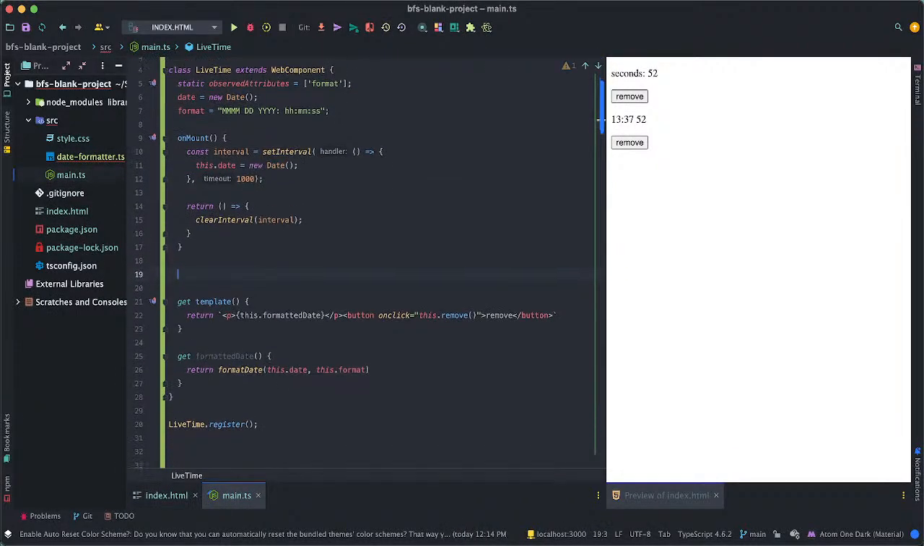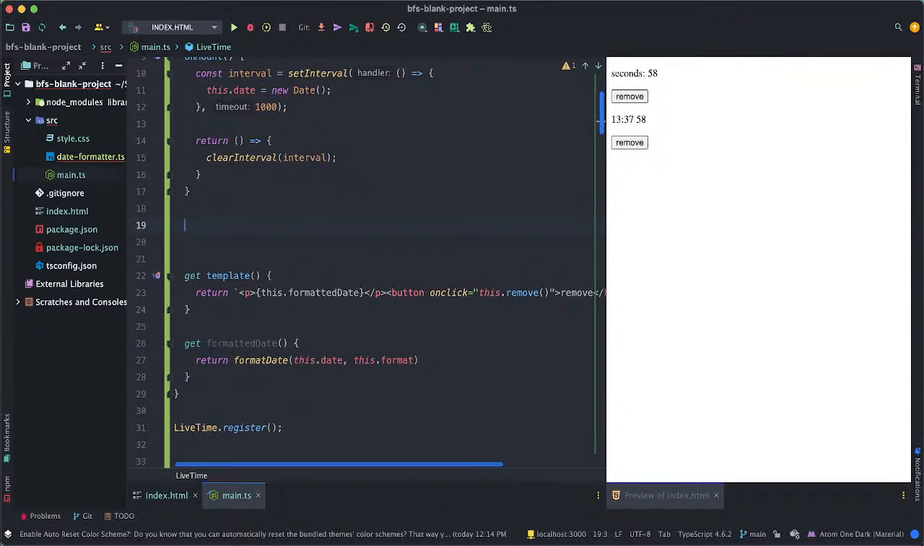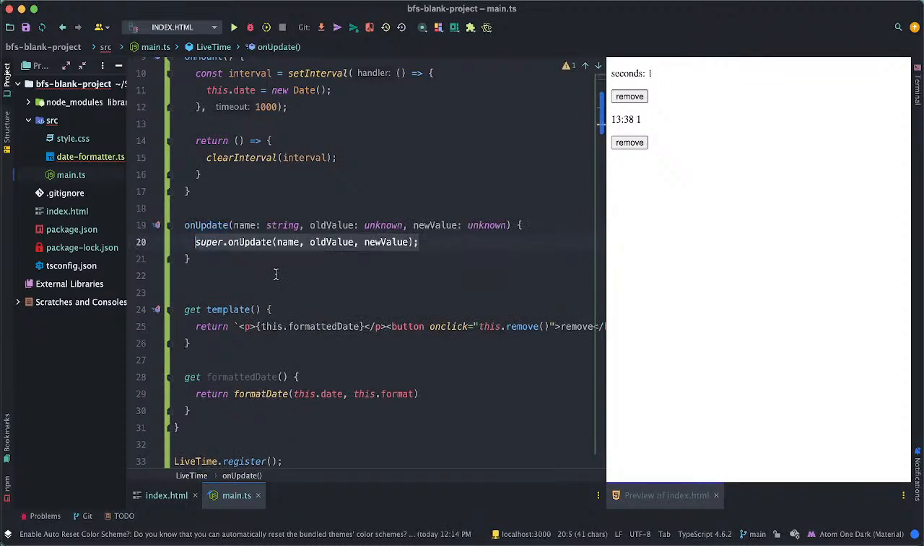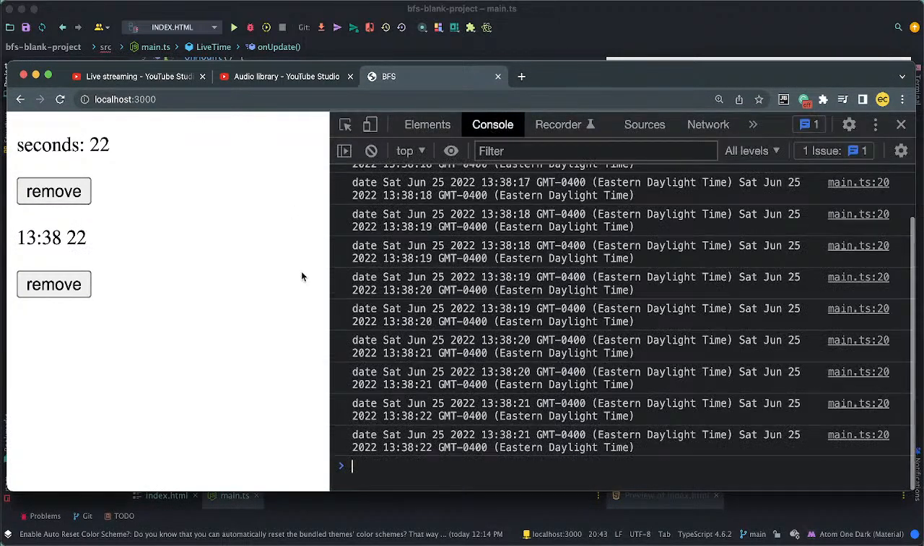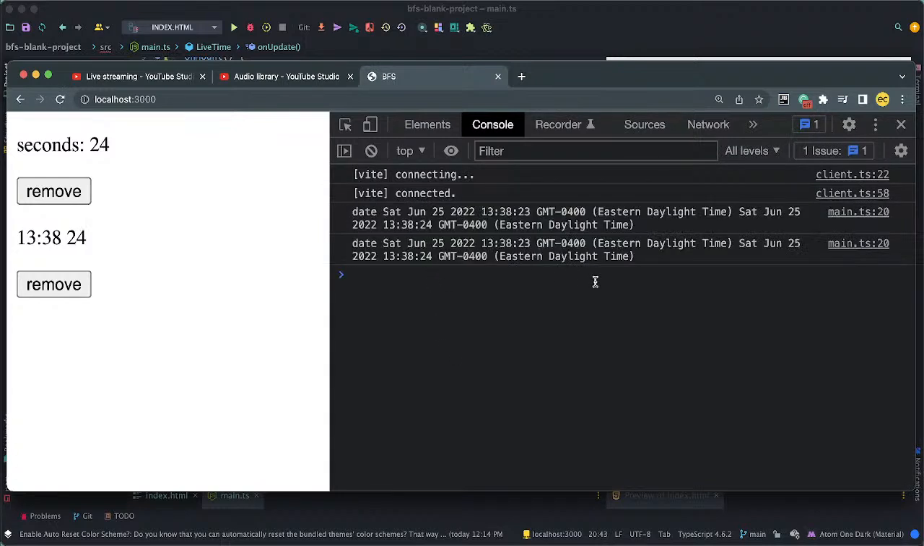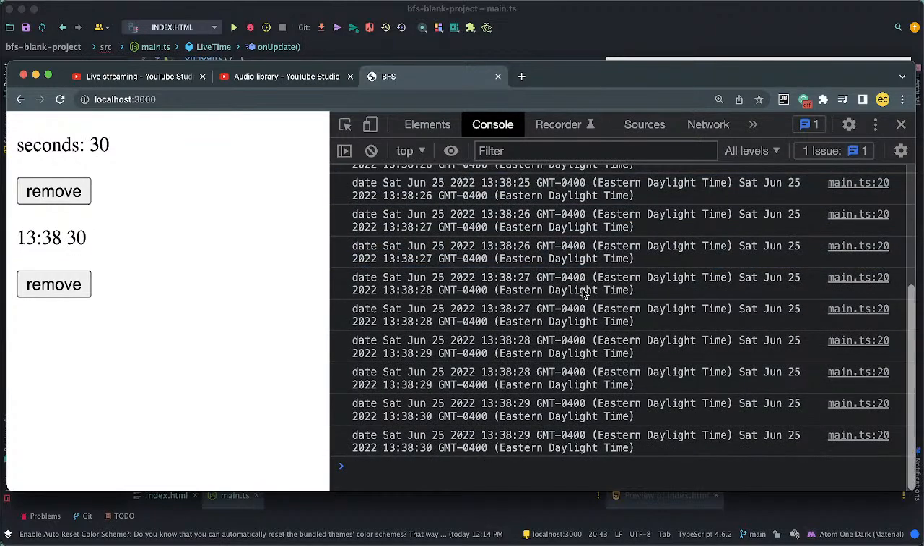I can also listen to when things change. For example, I can detect every time this date changes. So in that case, I can do on update, and that's like that. So I can just log instead of this. I'm just gonna log. And it tells me what the old value was and what's the new. I'm just gonna go here, localhost, so I can show you here. We can see the new, the old, and so it keeps logging there.